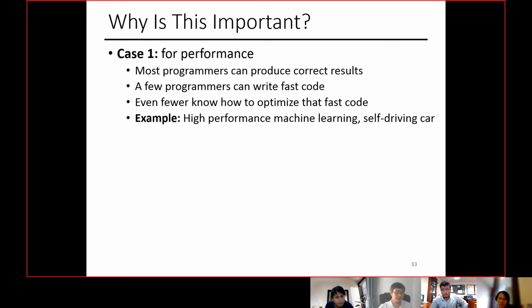Why is this important? If you still don't care about research, I want to graduate with a master's degree and work in the industry. So if you know the material in this class, you know, okay, how do I optimize things for performance? Most programmers in the world know how to produce correct results, right? I can program, I can code, and that's going to be correct. The program is correct.